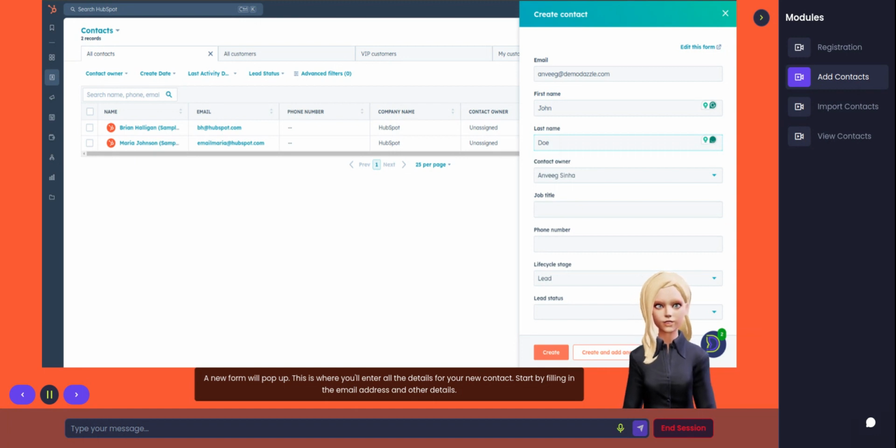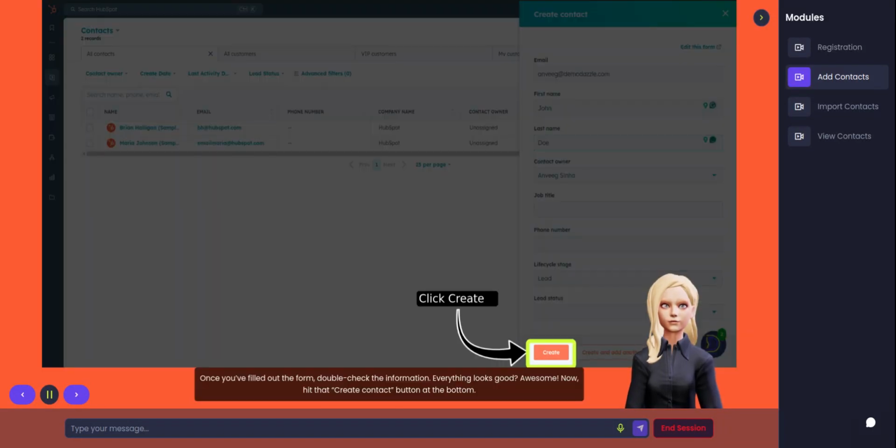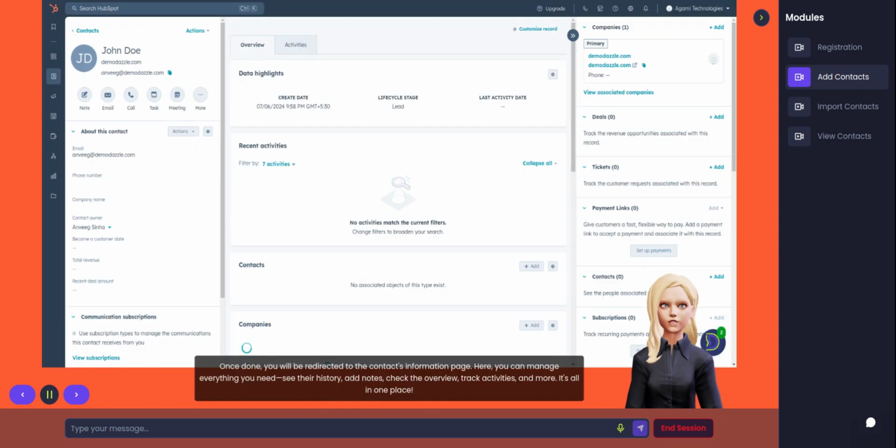Start by filling in the email address and other details. Once you've filled out the form, double-check the information. Everything looks good? Awesome. Now, hit that Create Contact button at the bottom. Once done, you will be redirected to the Contacts Information page. Here you can manage everything you need, see their history, add notes, check the overview, track activities, and more. It's all in one place.